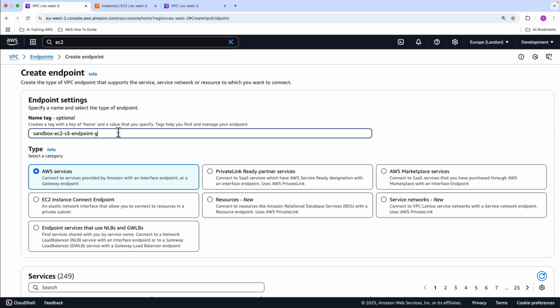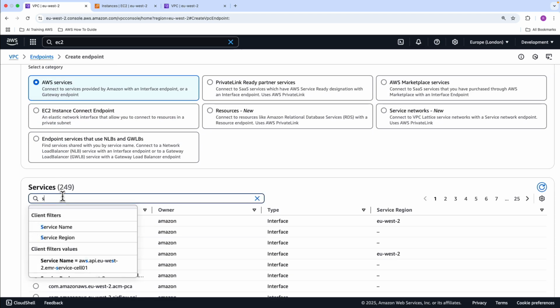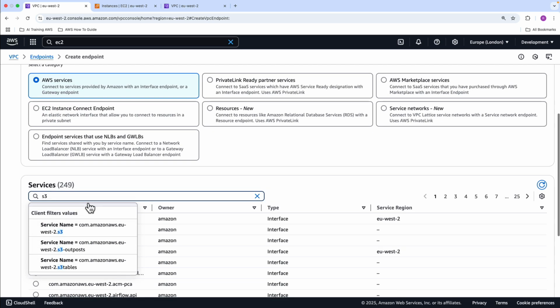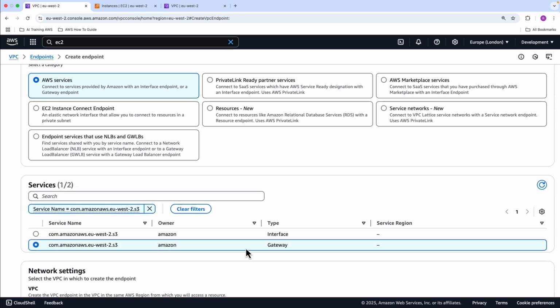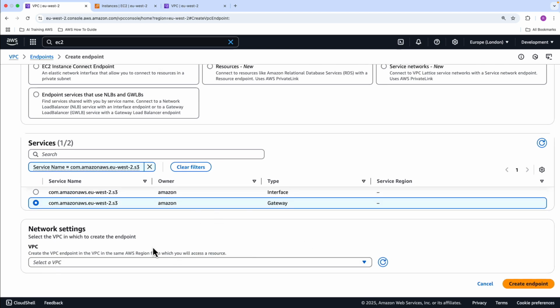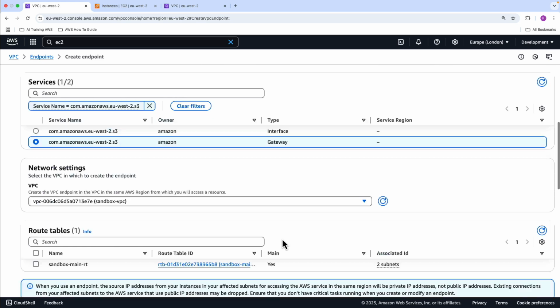And we're going to create a gateway endpoint. So select AWS service, scroll down, and under services, just search for S3. The one that you want is the one that needs to match your region name and specifically the S3 service. So that's S3 and specifically eu-west-2, which is the London region. And we want a gateway endpoint, not an interface endpoint for this one, because I want to show you how that works. And then under VPC, make sure you select the right VPC, so the sandbox VPC.